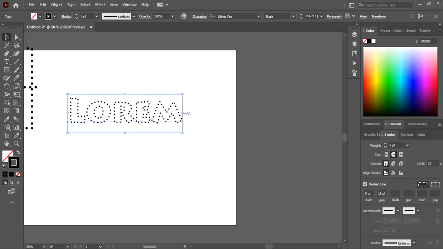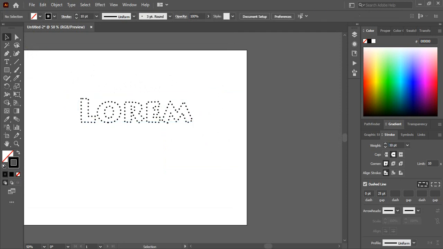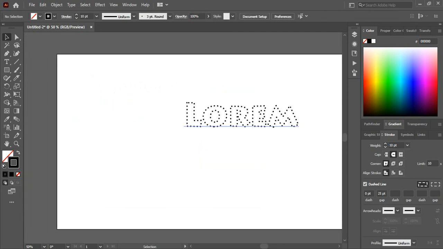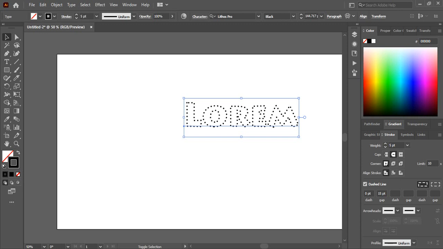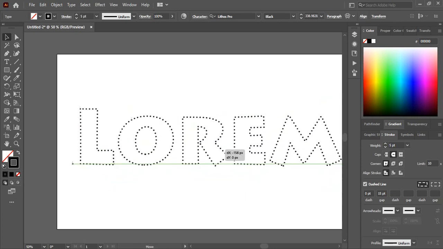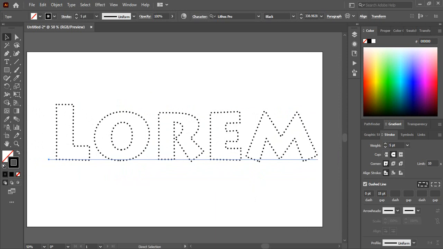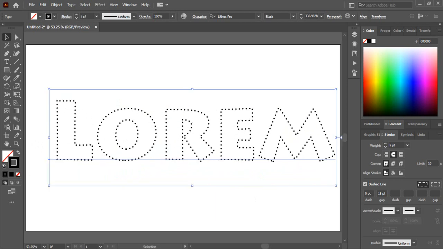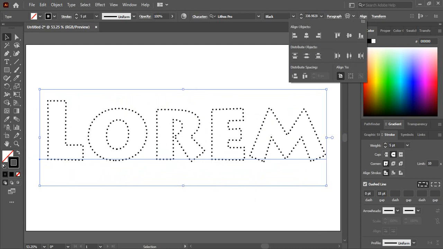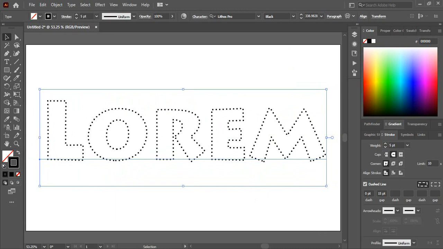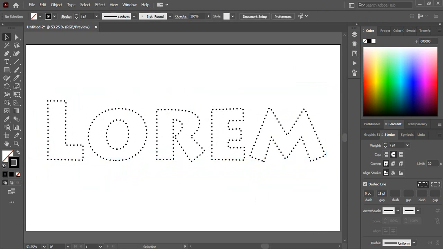You can see that, I'm going to delete the previous ones. This text became dotted text. This text became dotted text. You can easily make dotted lines, dotted text, or dotted shapes using this.